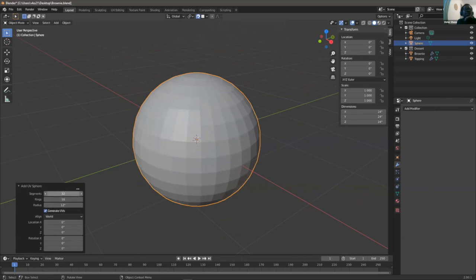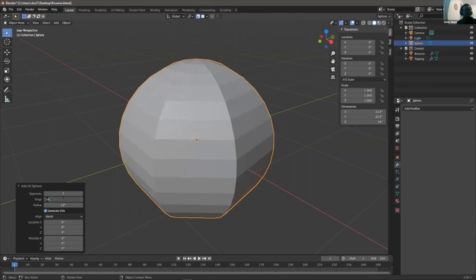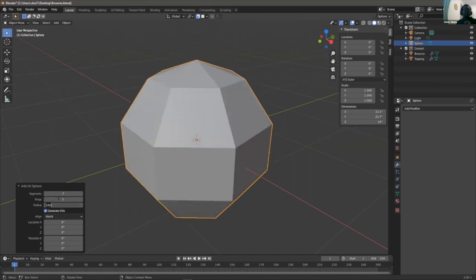What segments does is, segments and rings affect the detail on it. But because of how small we're making it, we don't need this many because that would just be overtasking what we wanted to do. So I think probably about 7 should be fine. And radius, let's say 5. So it looks bad here, but if I make the radius, how small are they?